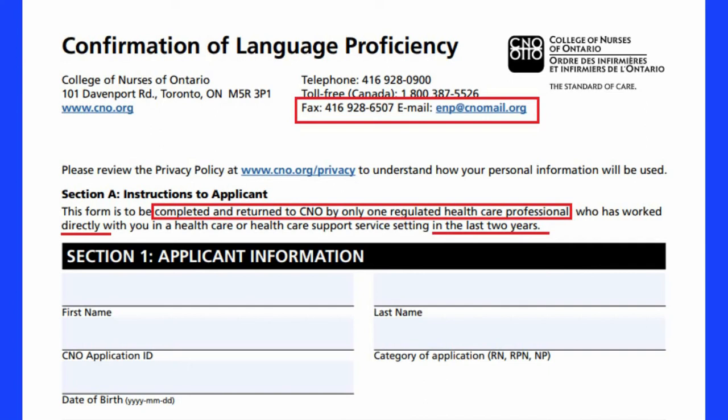But if it is in collaboration with some other educational requirement, then it may be sent by your supervisor in the speed post, right, or by regular mail. So in section 1, instructions for the applicants, this form is to be completed and returned to the CNO by only one regulated healthcare professional, right?